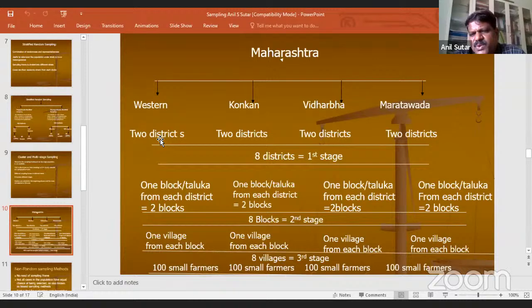Similarly, from Konkan, I will select 2 districts. From Vidarbha, 2 districts. From Marathwada, 2 districts. So my first stage, you can note down, Nagraju. The first stage of multi-stage sampling: the first stage is I have selected 8 districts. That is the first stage. Now my sampling is not done yet.